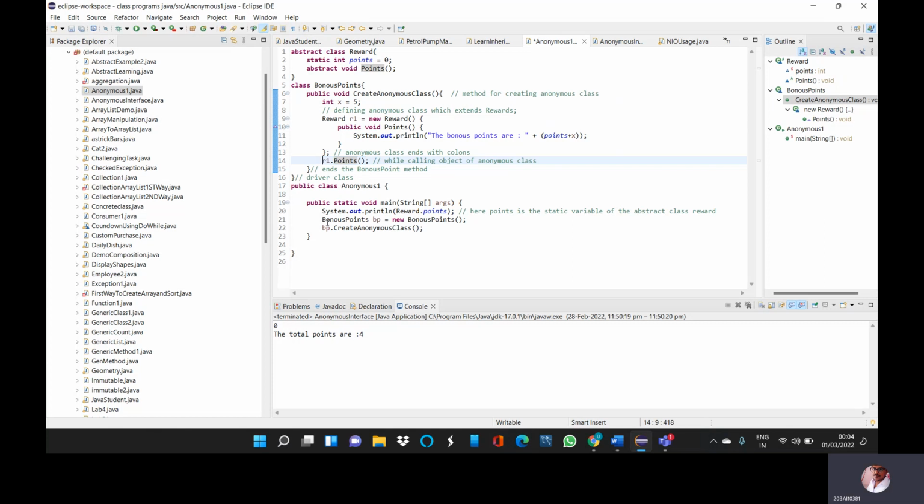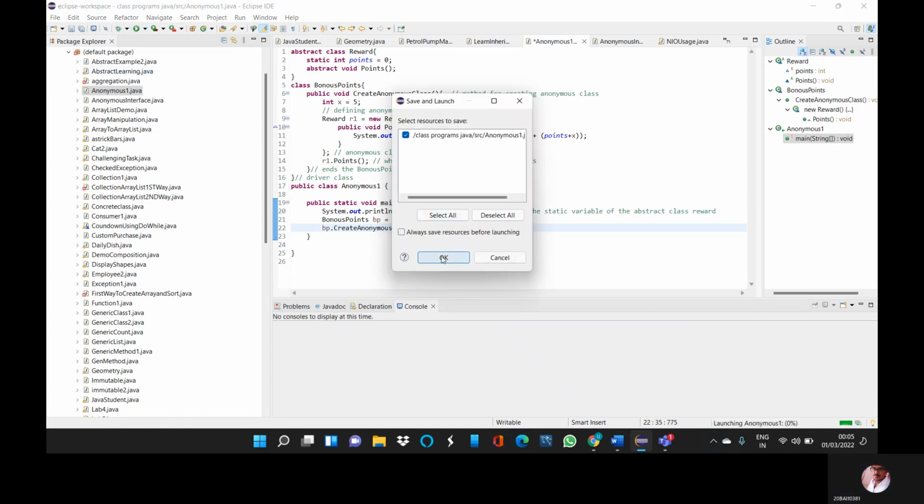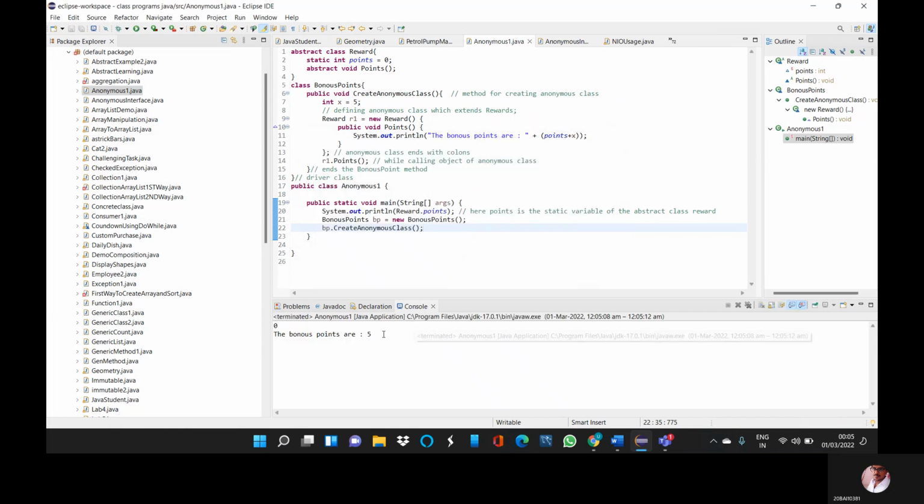Now the main class is there, which is creating the object of BonusPoints, and the method is being called by the object. So now let's run the code. So as you can see, the bonus point is now 5. Initially it was 0 and now the bonus point is 5. This is what we call an anonymous class extending the classes.